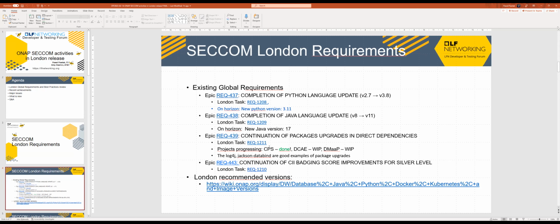I think a good example of the package upgrades performed by the ONAP community is the Log4j upgrade and Jackson databind. There is also another epic related to continuation of CII badging score improvements for the silver level, led by Tony. And we have some tasks related to the London release.